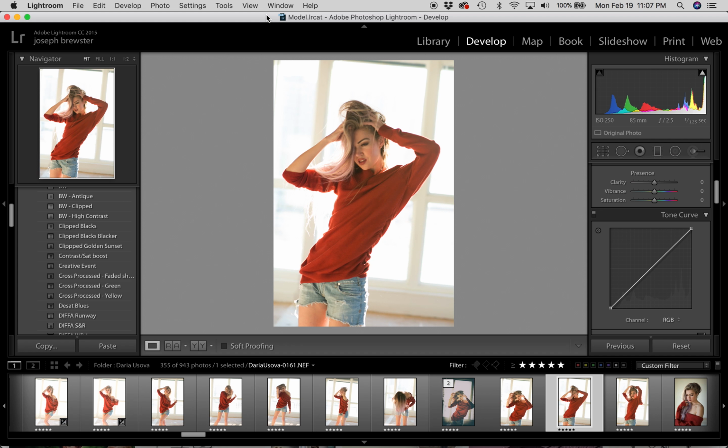Let's talk about Lightroom presets. Lightroom presets are time savers, and the internet is full of people's presets which you can download and use in Lightroom if you like. But I'm going to show you how to create your own and how to reuse them on as many images as you want in the future.